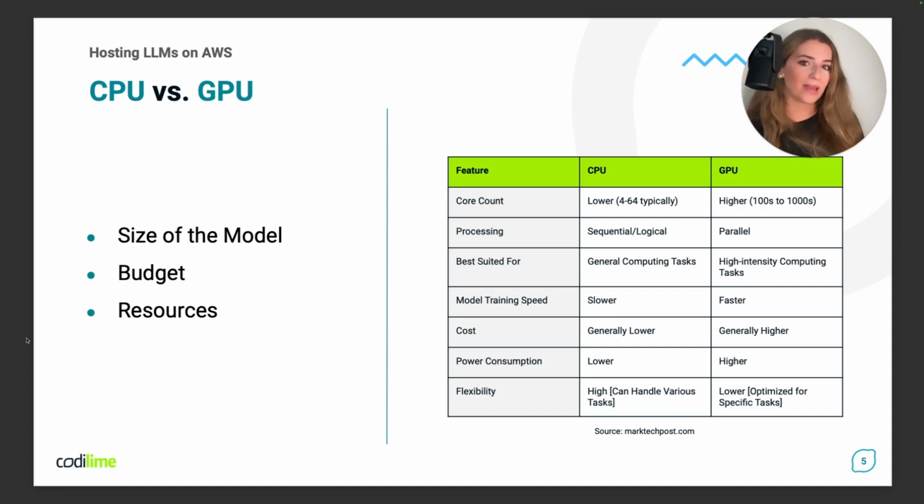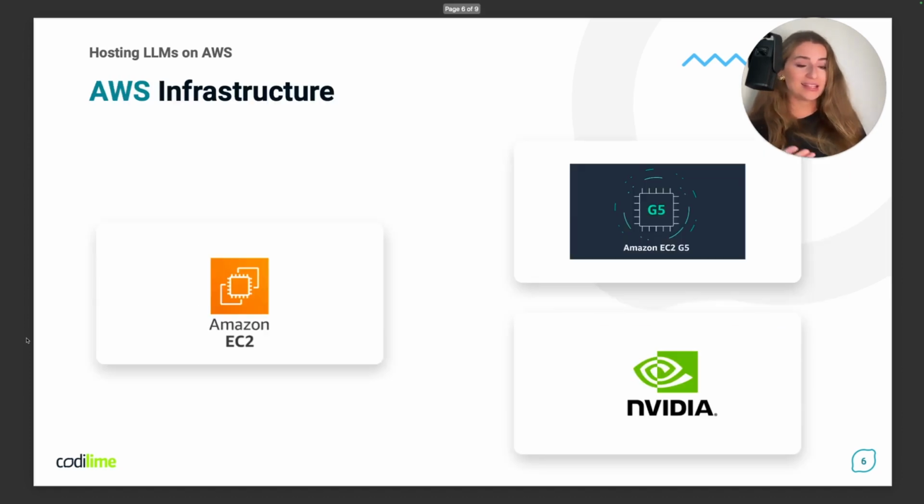However, as the complexity of the model increases, the need for parallel processing grows, making GPUs a better option. Budget is also an important factor. GPUs are generally more expensive than CPUs. And next we are slowly moving towards the demo, where we will be setting up an EC2 instance on AWS. We will be using a G5 instance.